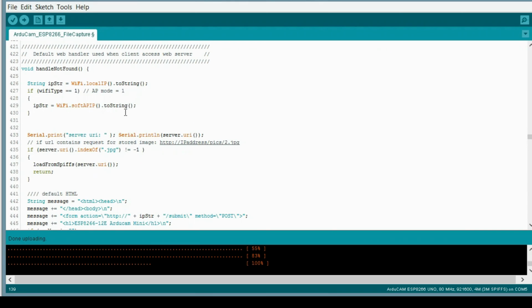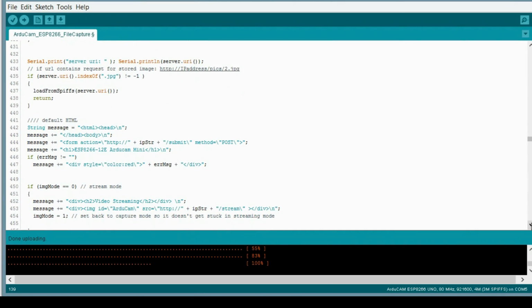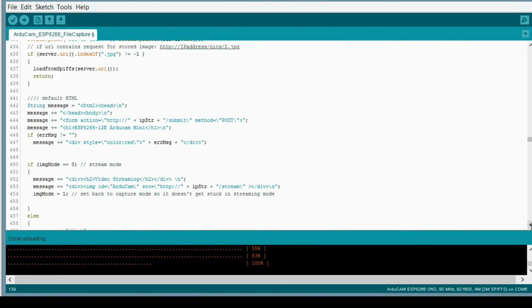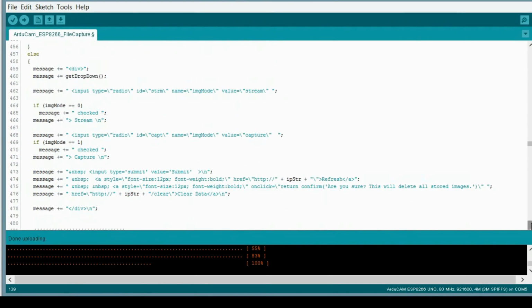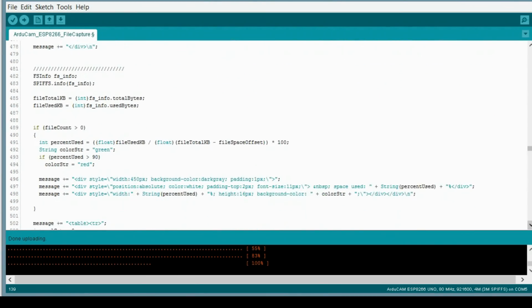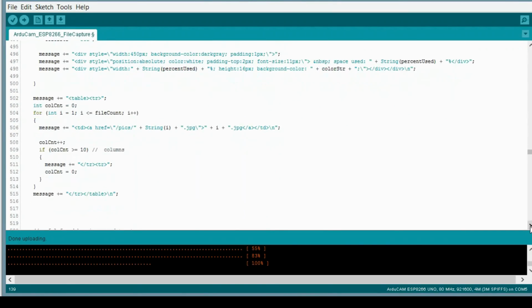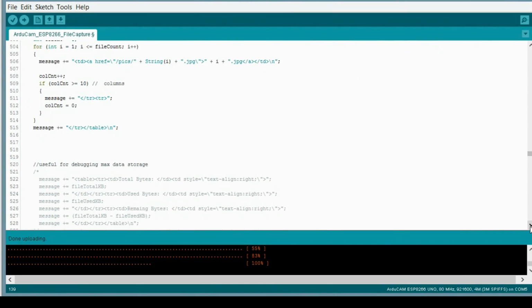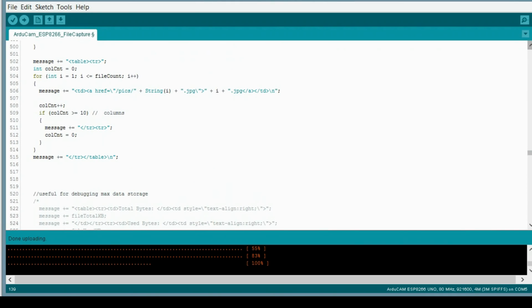Alright, and we get down to handle not found. This is just our basic default handler for the web interface, and it also prints out the default HTML. Based upon the different variables that have been set and changed, it will show different values in there. And here's where it prints out that little file size indicator. And up here is where it's printing out a table of all the pictures.